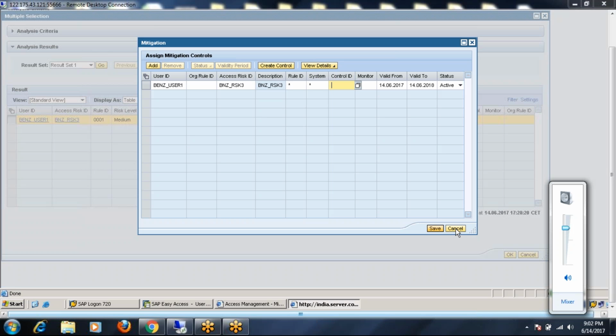Clear everyone? Yes. So ensure that all the risk IDs in your GRC system have associated mitigation controls. Otherwise, we cannot mitigate that risk if any user has that particular risk ID. Now this bench user has risk 3 and I cannot mitigate it because there is no control associated with this risk ID.